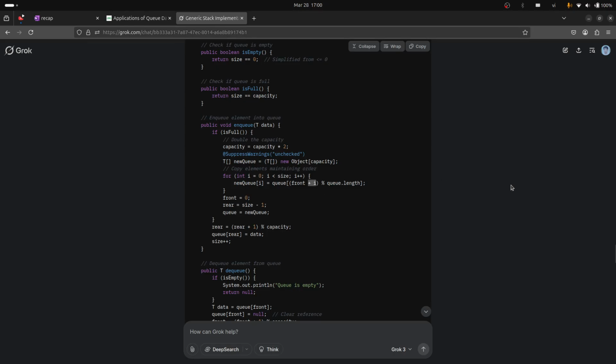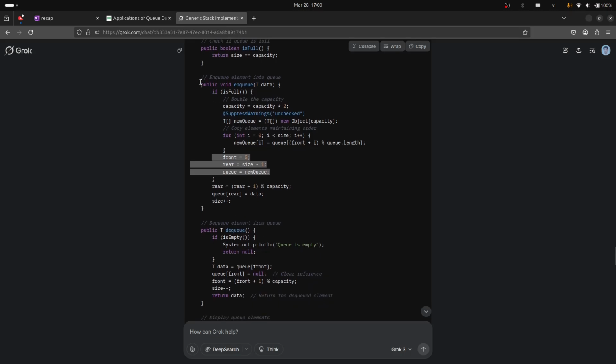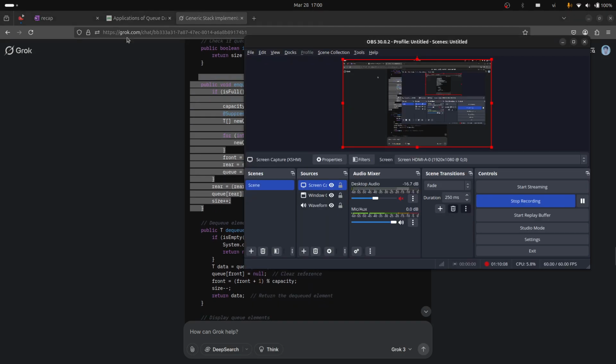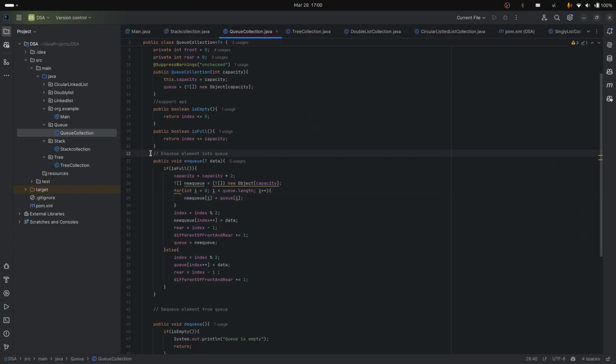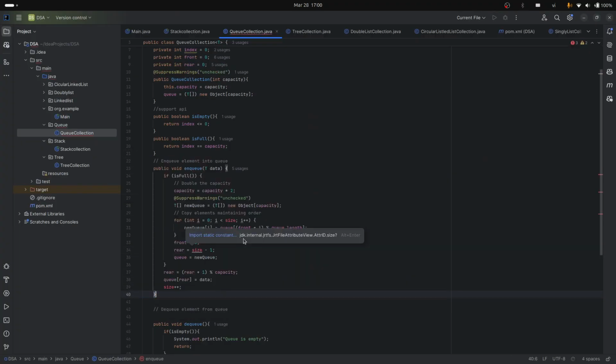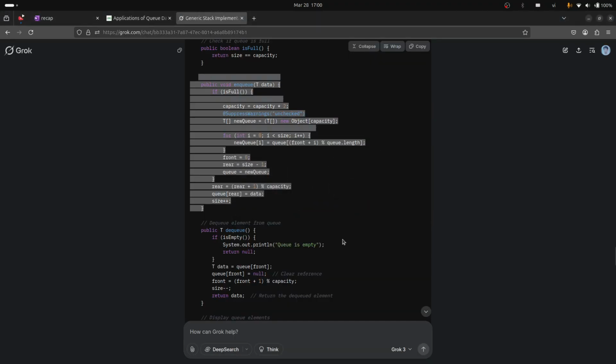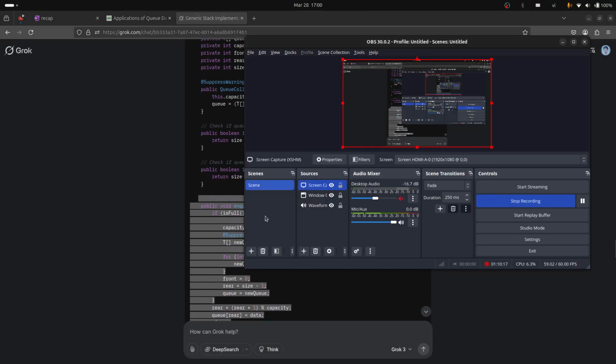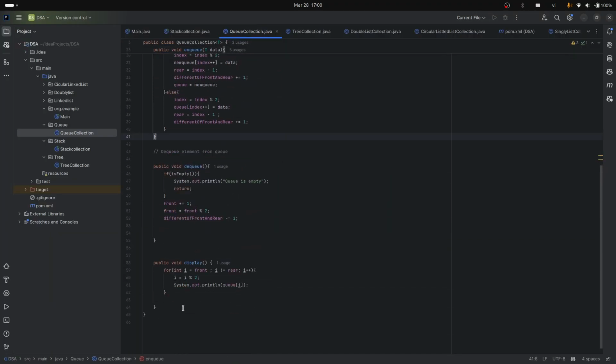So to insert the last elements, we're going to work with front plus I, modulus by the length. Copy everything.